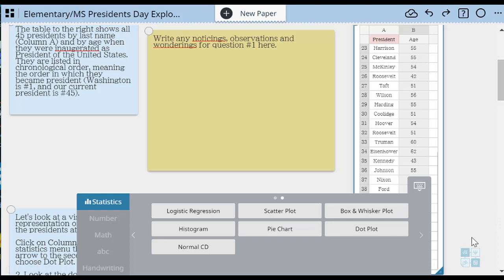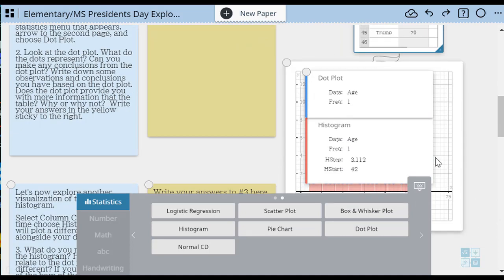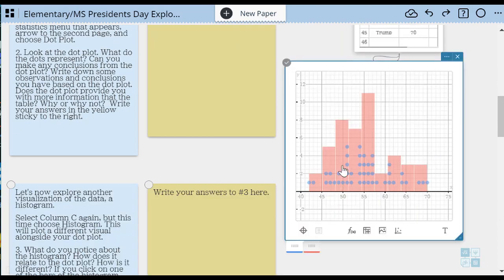So now they're going to make a histogram. And so what you'll find is that as they come down, let's go back, it puts a histogram right on top of the dot plot, which is really nice because now they can say, wow, it's the same data, different visualization. How are the dots part of that histogram? So if you notice this bar right here says 11. Well, what does that mean?